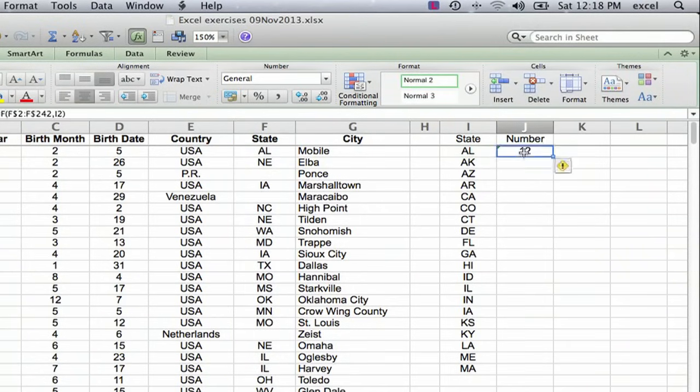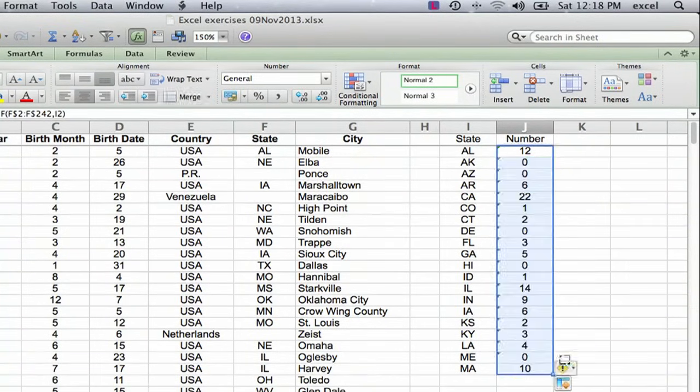And now when we take this formula and we move our cursor to the right-hand corner of the cell and drag it down, it's going to copy that formula to all the other states. And sure enough, this is the number of entries in column A for each of the different states.